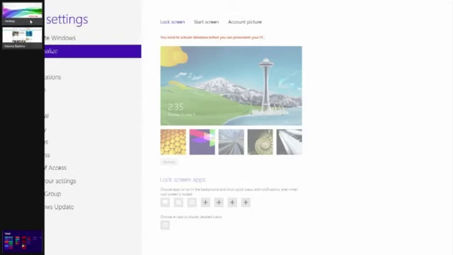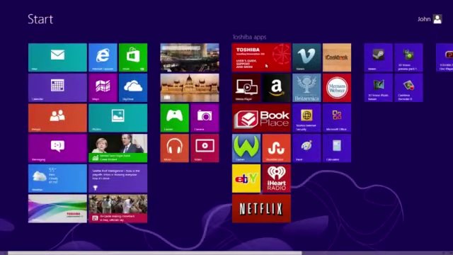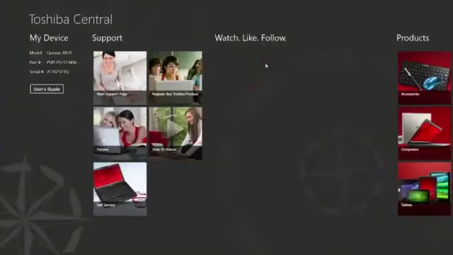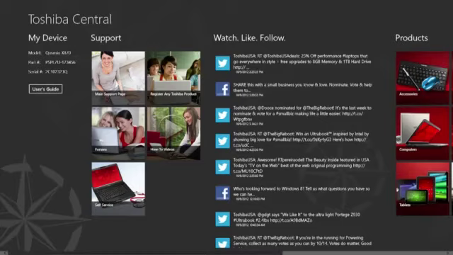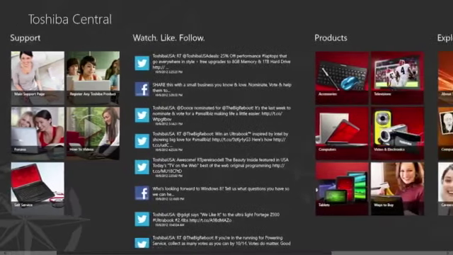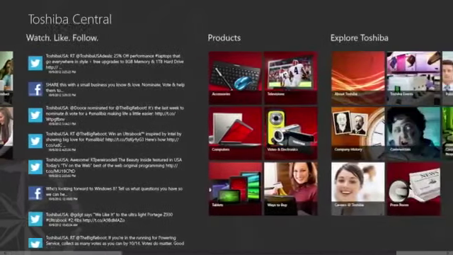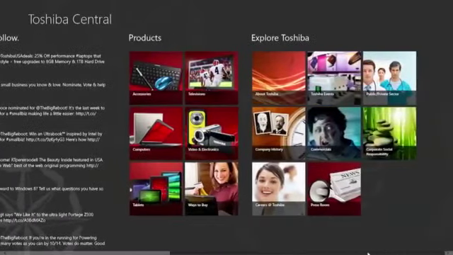If you'd like to learn more about your laptop, you could check your user's guide that's part of Toshiba Central. If you have trouble finding it, remember that you can simply type Toshiba Central to search for it. Toshiba Central displays your laptop's model number, part number, serial number, user's guide, and other support material including how-to videos and forums. Now let's take a look at Internet Explorer.